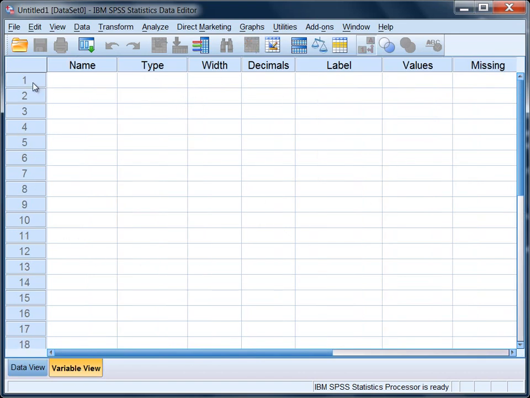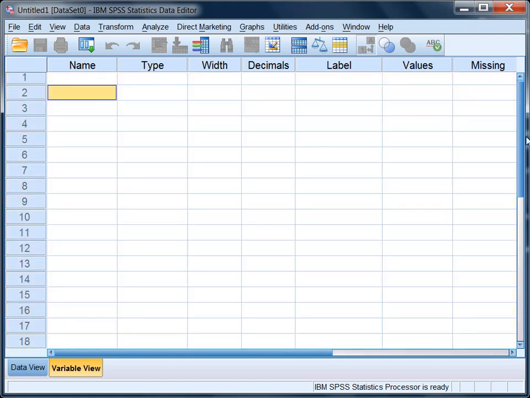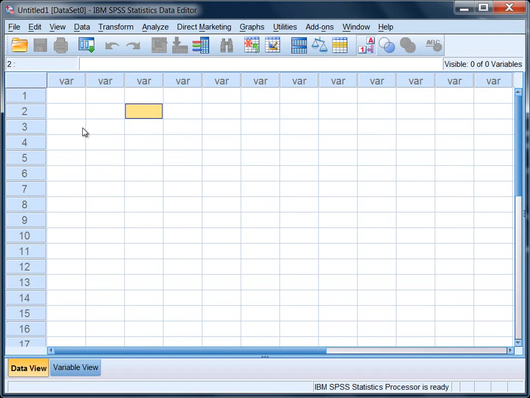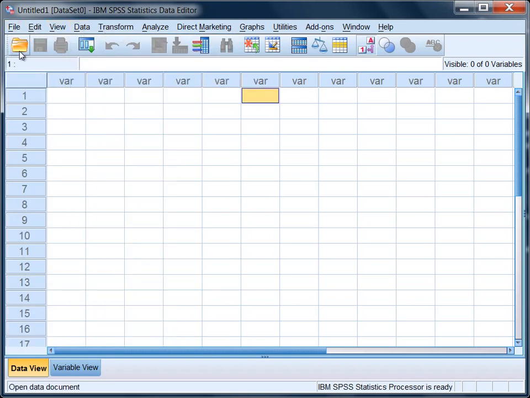Notice how it's changed. The rows are still given by numbers, but the columns now don't say VAR. They have different names like name, type, width, decimals, and so on. Okay, let's go back to the Data View window for a minute, and the way we do that is by clicking on the Data View tab. I see I'm back here where my columns say VAR and so forth. There are a few other things, like this menu bar where we have lots of options, and these toolbar buttons as well. We'll be accessing these later.